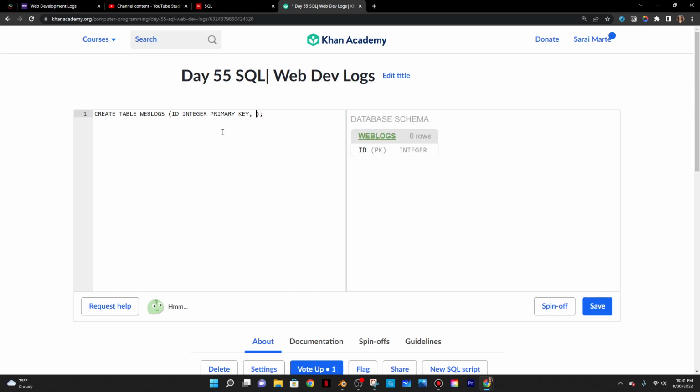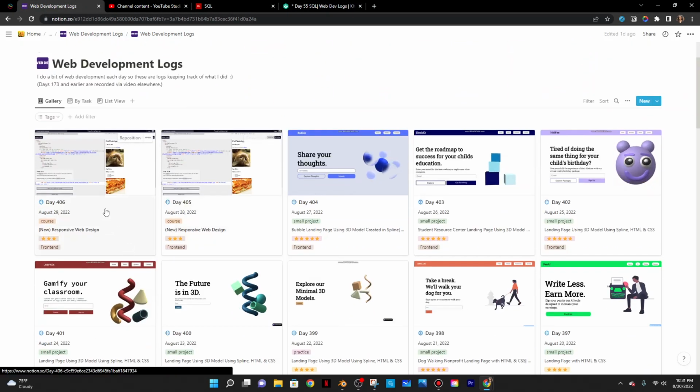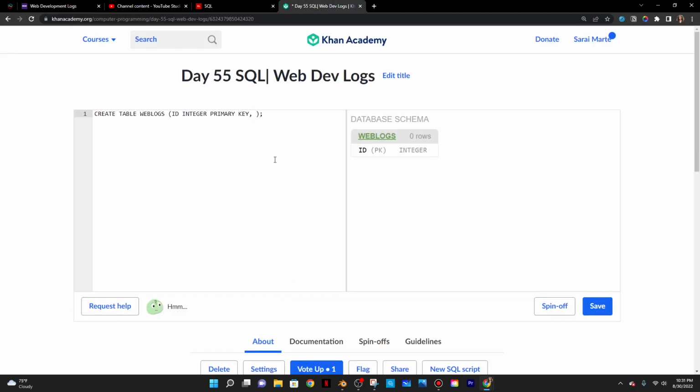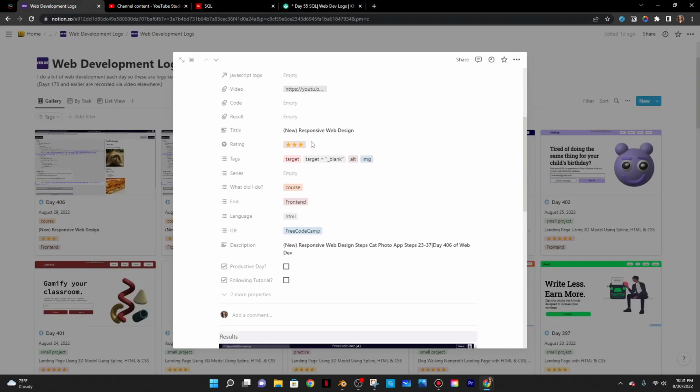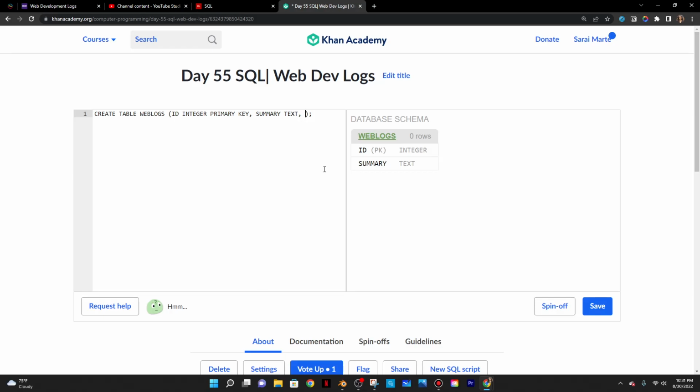All right, and then I'm going to add a second column, and let me go to my web dev logs, like what's something, maybe like the title or like the summary. So I'll do the data type text, that's going to be a summary. And then, what could be the next thing? Maybe, what kind of end was it? Like, was it front end or back end? I could do that too. So I'll do end. Oh, that's an actual thing, so I'll have to change that. Let's do path and set that to text. All right, and then those are my columns.